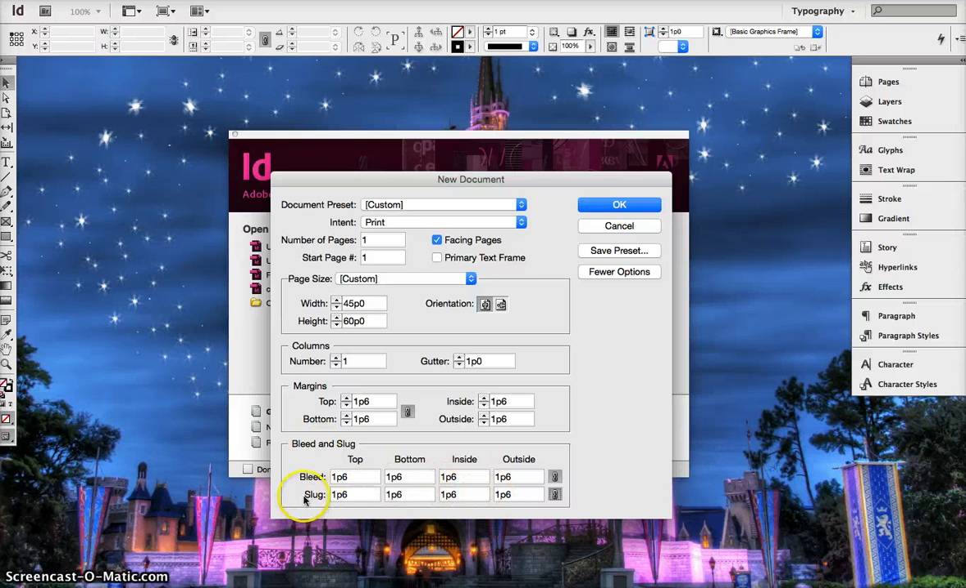So the bleed and the slug is an option that you can choose. It's not required for the assignment. Just make sure that your width is set to 7.5 IN and height is 10 IN. You have to put the IN, since we have not changed the way it's measured from picas to inches, so make sure that IN's there. And we do want them portrait. So I'm going to go ahead and hit OK.